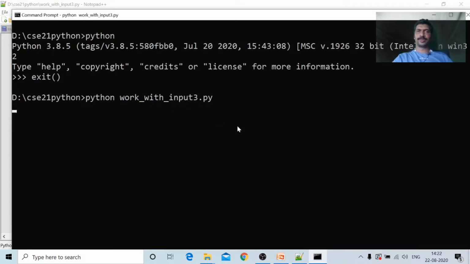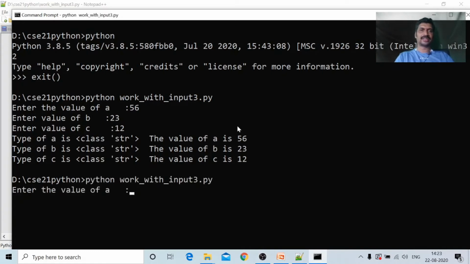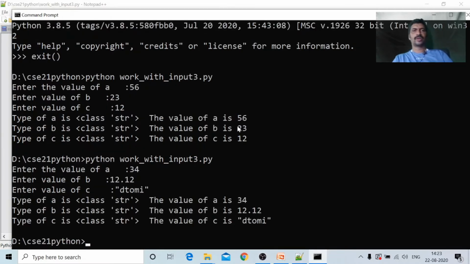Work with input 3, Python, enter the value of A: 56, 23, 12. Anything it does is the same as raw input in Python 2. In Python 2, the raw input function takes any type and it is considered a string. Here also, once again I am running the same program. Here I give an integer, here a floating point number, here a string. Anything is considered a string. The functionality of raw input is the same as input in Python 3.